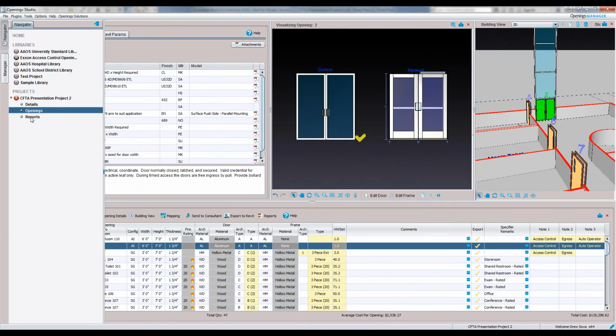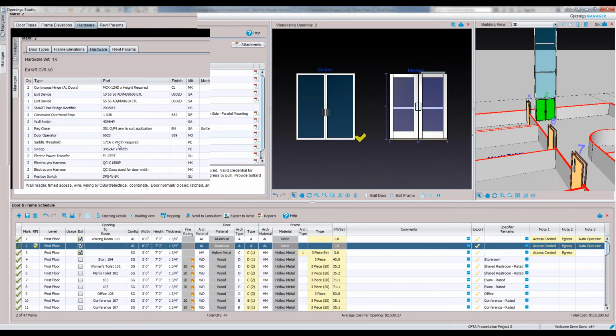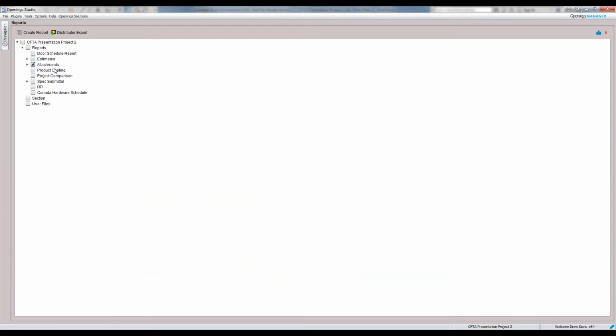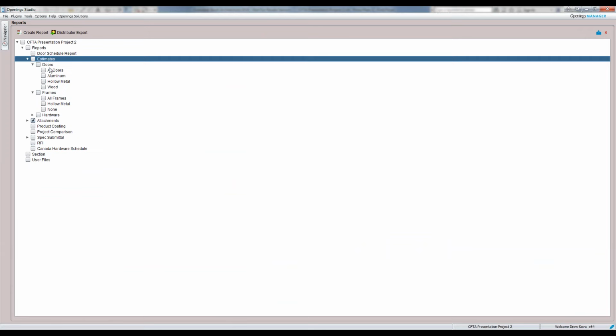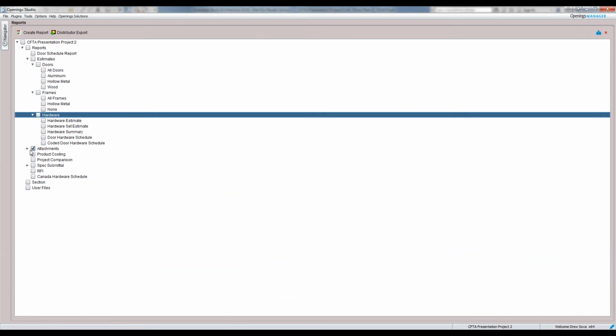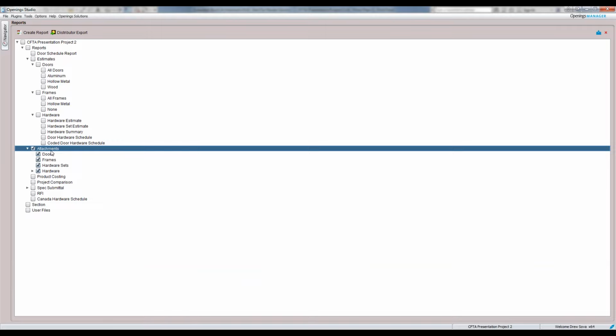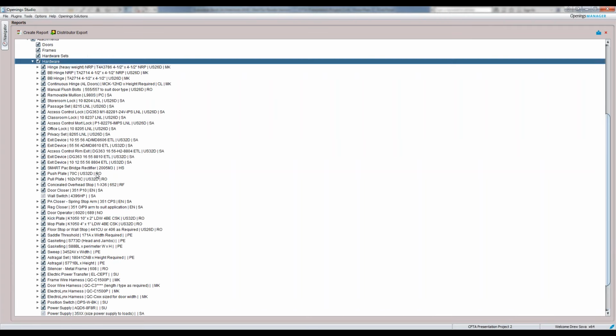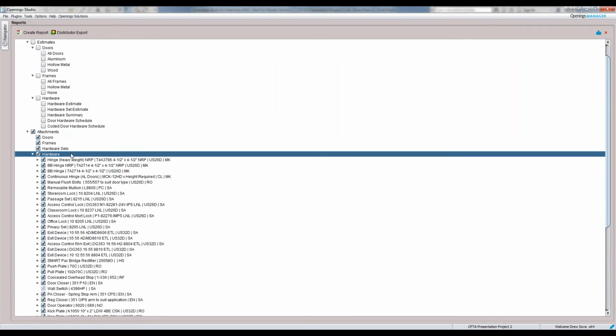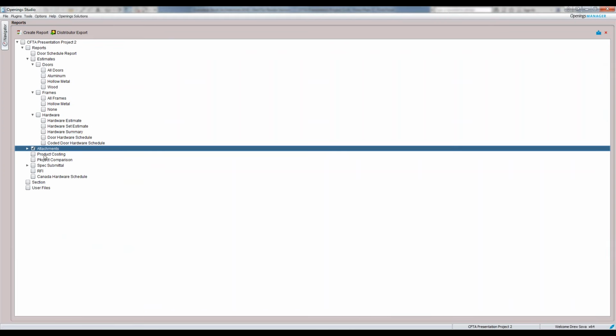Also available to you are the reports for the project. In here you can run door estimates, frame estimates, hardware estimates. You have access to all of the attachments for the project in one place. So if you wanted to get a book of all the cut sheets or all the installation instructions or whatever is attached to the project, you could do that. You got a product costing report, so you could run those kinds of things.